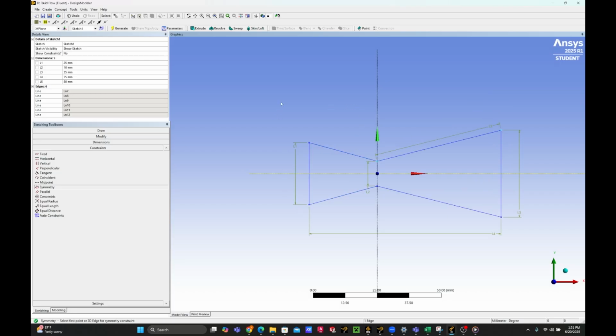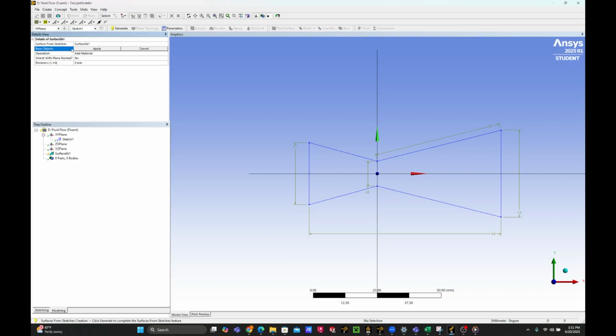Perfect. So now that that's like that, we're going to go ahead and press concept, surfaces from sketching. I'm going to press this, then I'm going to press apply, then I'm going to press generate. Perfect. Now that that's done, we are going to go ahead and start to split up these sections, right? Because I want to split it up into the converging section and then the diverging section.